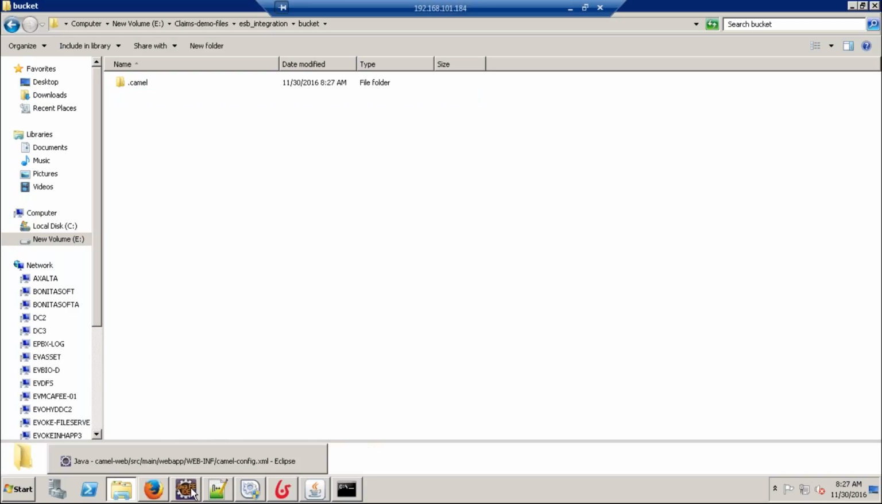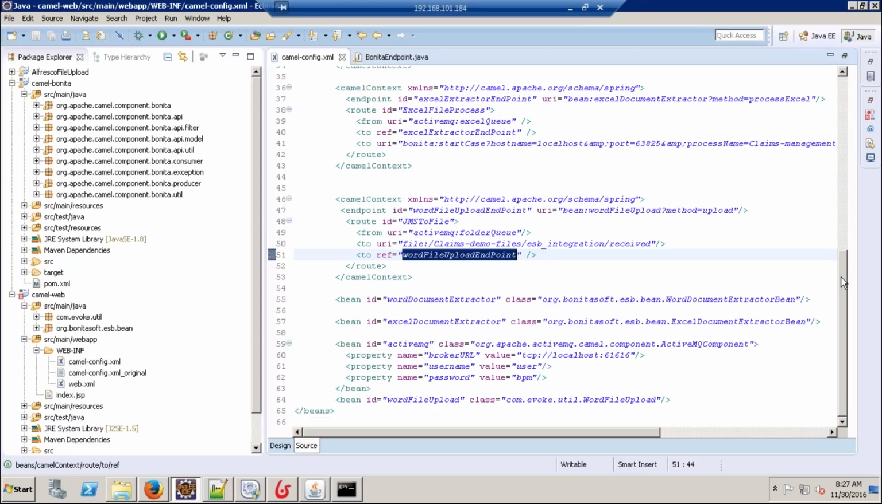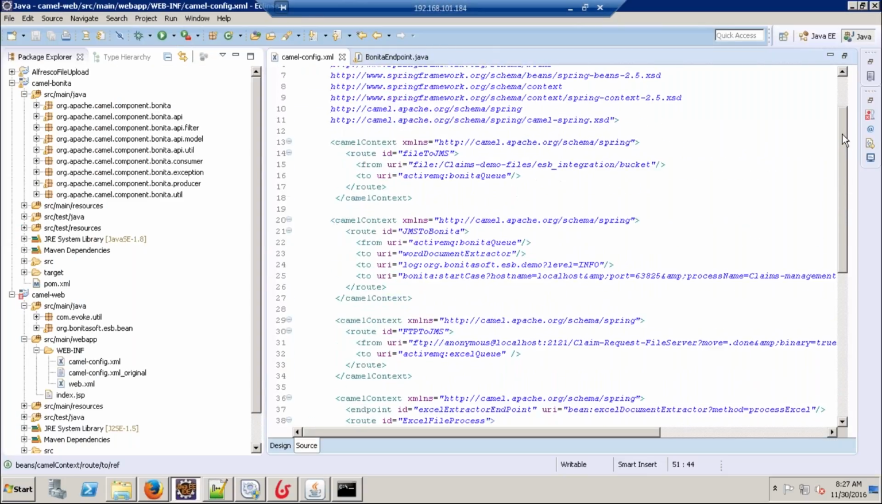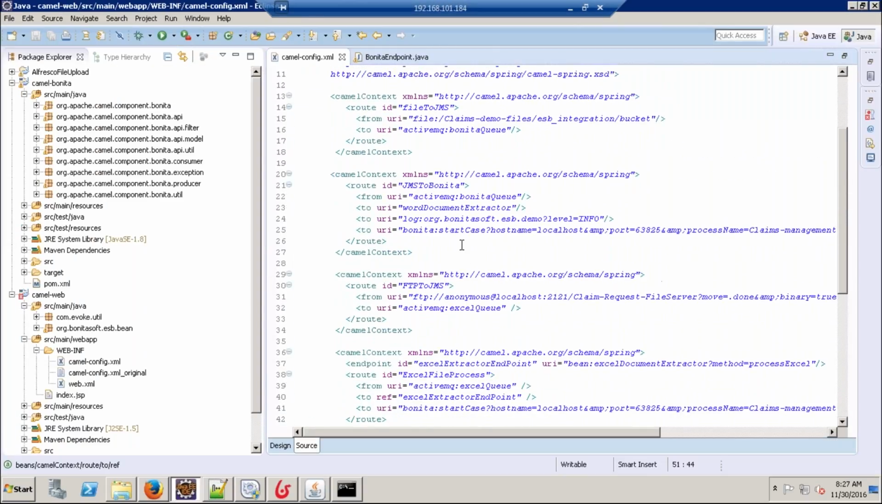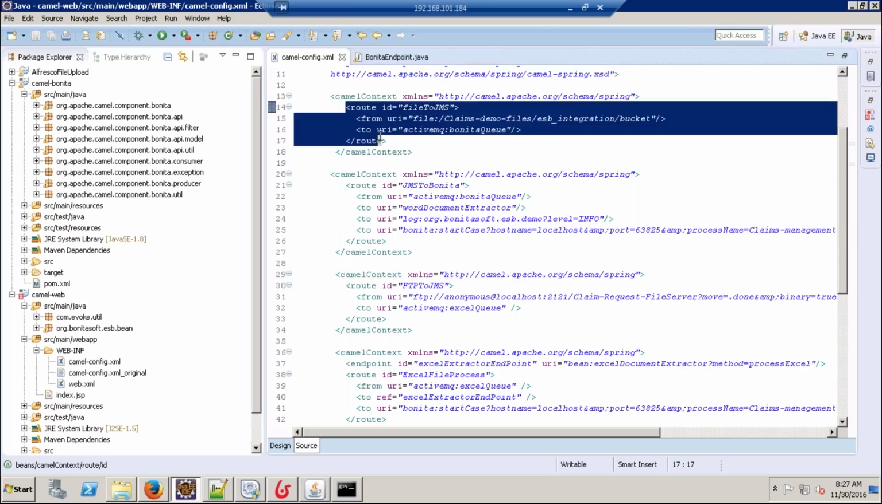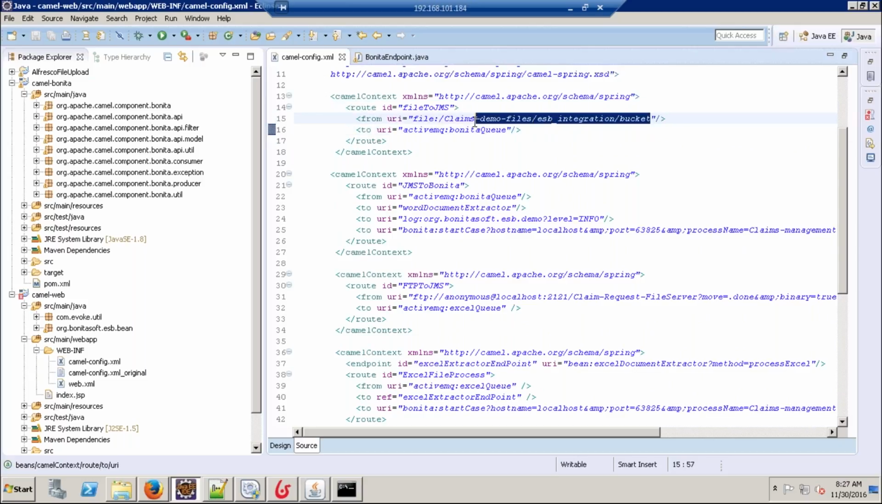and let's see what happens once it gets picked up. Though we have seen it in the previous slide, we will see it again. Once a file is picked up as per the Camel routes from the source location, Camel sends it over to the ActiveMQ Bonita queue. And once a message has been received, another route will get activated which will read the document and send it over to a document extractor.